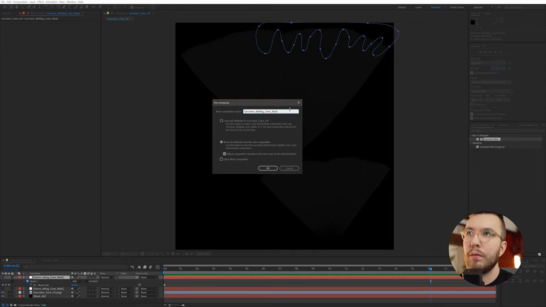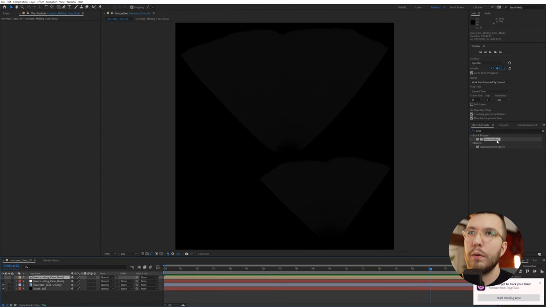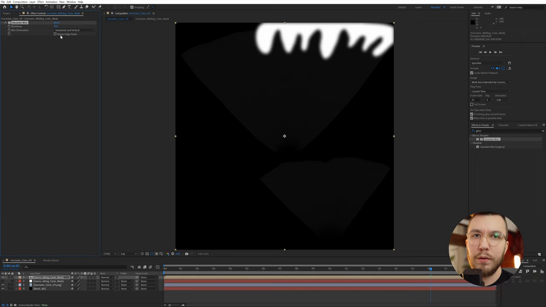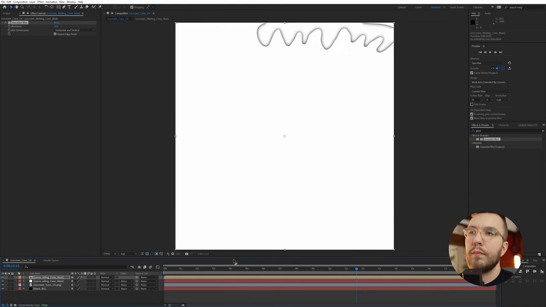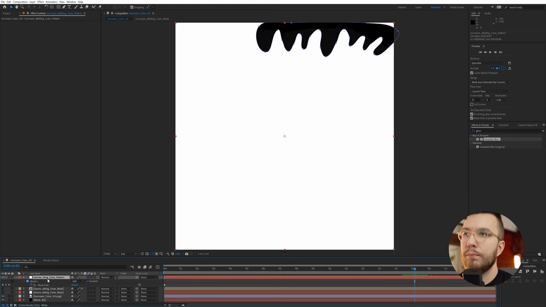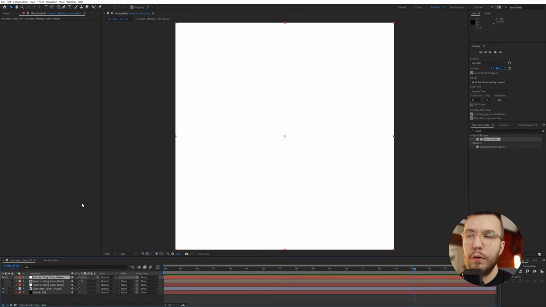On this one, we want to add a Gaussian blur. And for the blurriness, I found 50 works. You can, of course, play with this and check repeat edge pixels. So we inverted the solids to get this nice sort of inner glow effect. Then you want to duplicate the first solid once again and remove the mask from it. And on this layer, we'll be adding an effect called cell pattern.